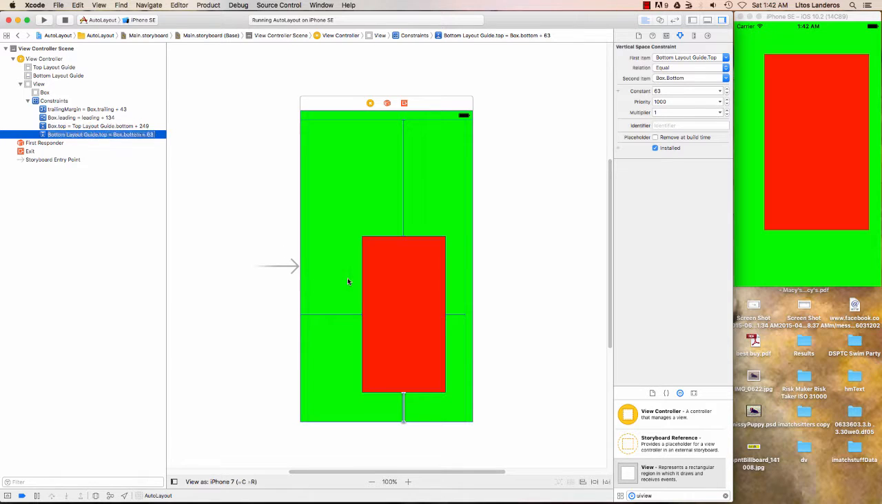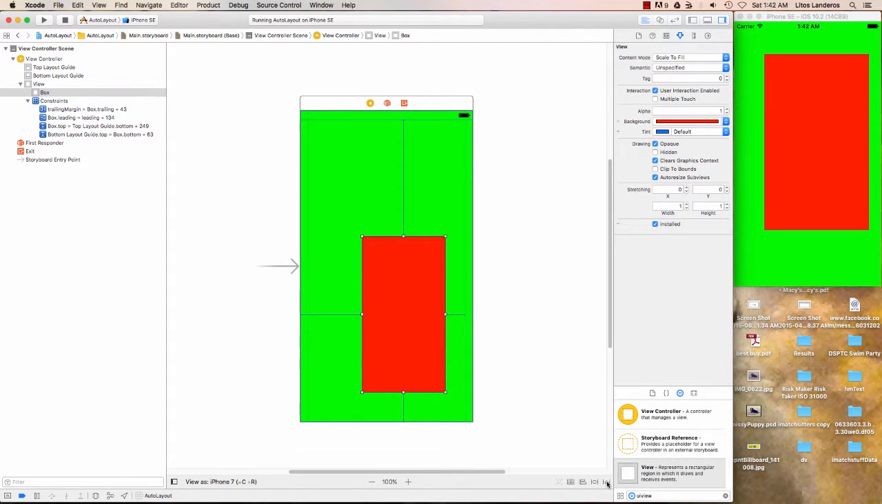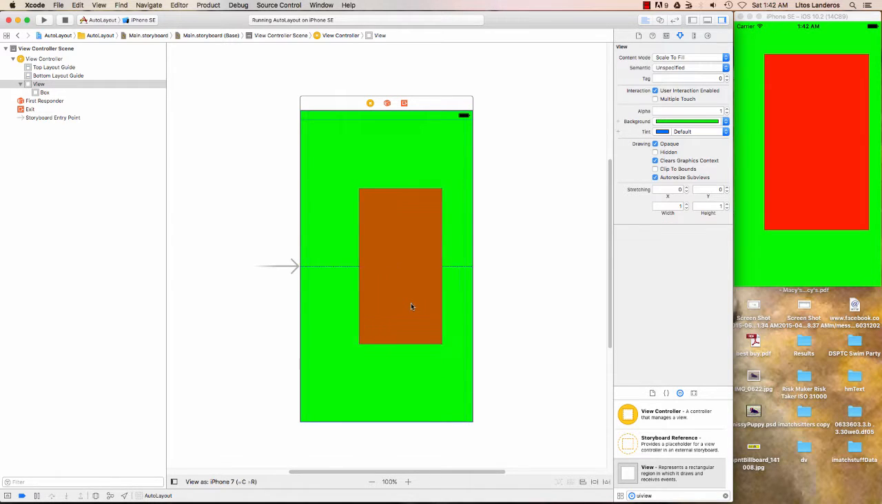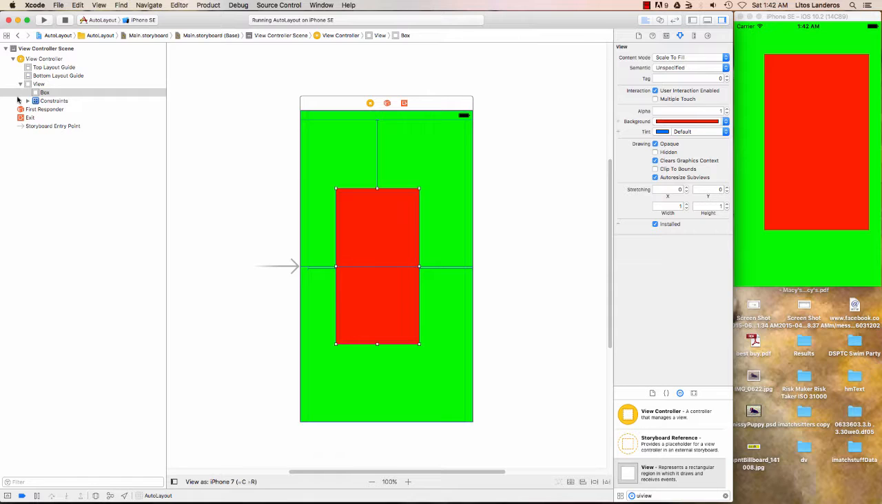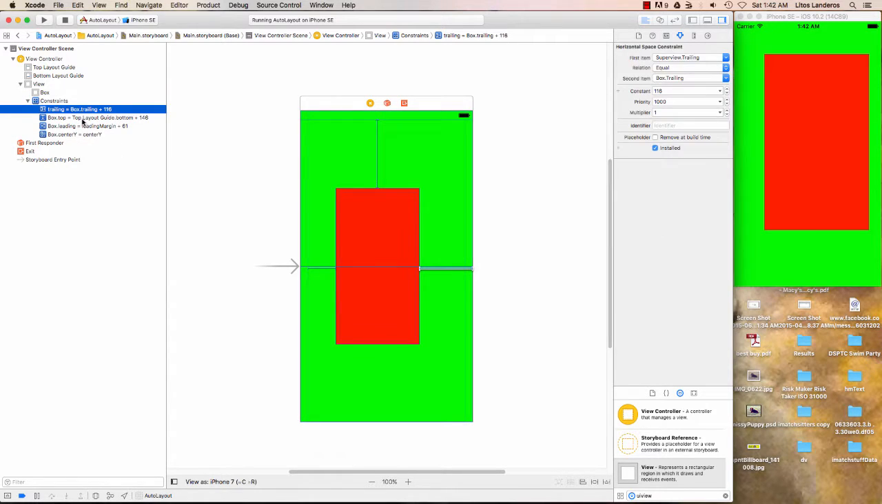Okay, so let's go ahead and clear it one more time. Click on the box and let's clear the constraints. So now if I move it back up and move it to the left where the horizontal line shows up, notice here we should know what happens if we hit reset. Our constraints pops up, and we have a trailing, we have a top, we have a leading, and we have our center Y, because we have it on the blue line in the center.